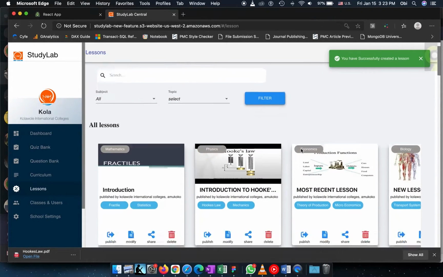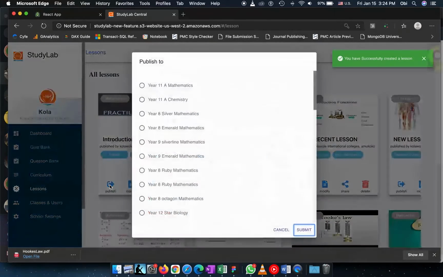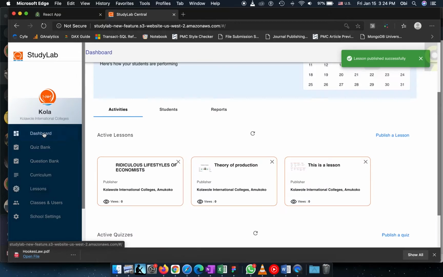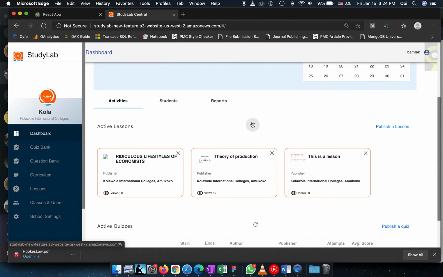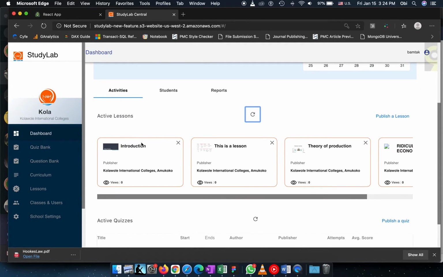All right. So I come back, I see my lesson here. I want to publish it to my class. So I hit publish, and then I send it to Year 11A Mathematics, and I submit. And it tells me it's been published successfully. If I go back to my dashboard and refresh, I will see that I have the lesson here.